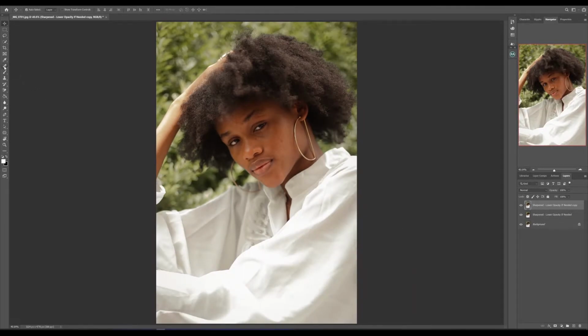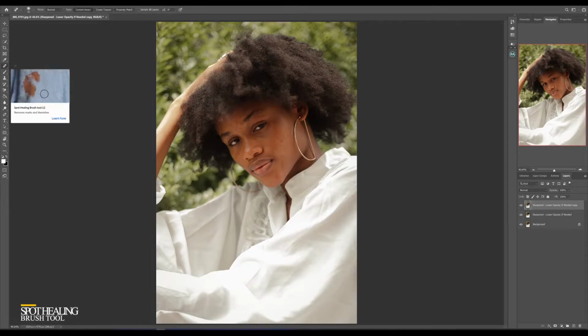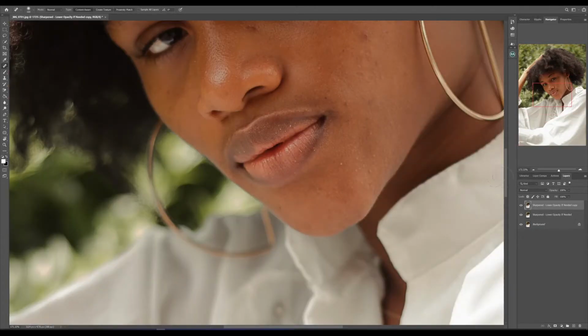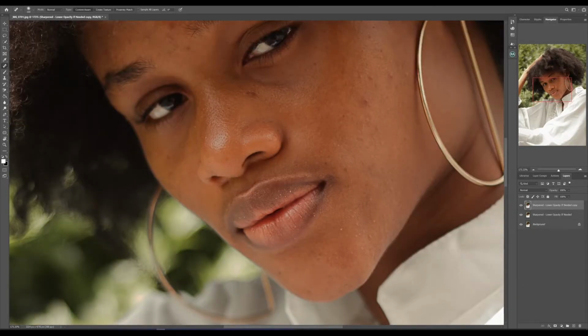The next step I like to take from here is go to my spot healing brush tool, and I use my bracket keys to set the size of the brush as well. I also zoom in and try to get rid of as many blemishes as possible. I feel like a lot of photographers are aware of this, but if you aren't, while you're removing acne and a lot of imperfections on the face, you want to get rid of temporary imperfections and not permanent imperfections like birthmarks or anything like that.